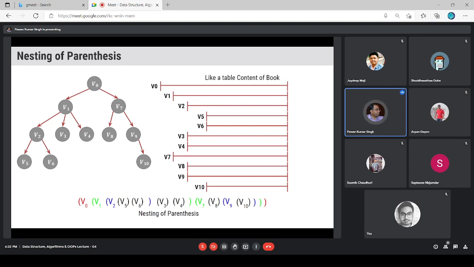And this is the third one, like a table of contents of a book. You have seen that in the first part of a book there is always a table of contents, right? 1, 1.1, 1.2, 1.3, then 2, 2.1, 2.3. Similarly, you can represent a tree also. See, V0, you have V1, V2. Again in V2, you have V5 and V6.